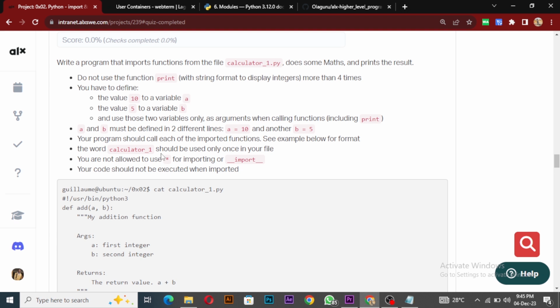The word calculator1 should be used once in your file, because we could say calculator1.add, import calculator1.add from calculator. So we don't want to repeat that calculator twice. I want to say it once. That's what I was looking for in that module. Yeah, so I just remembered. Basically that's that.